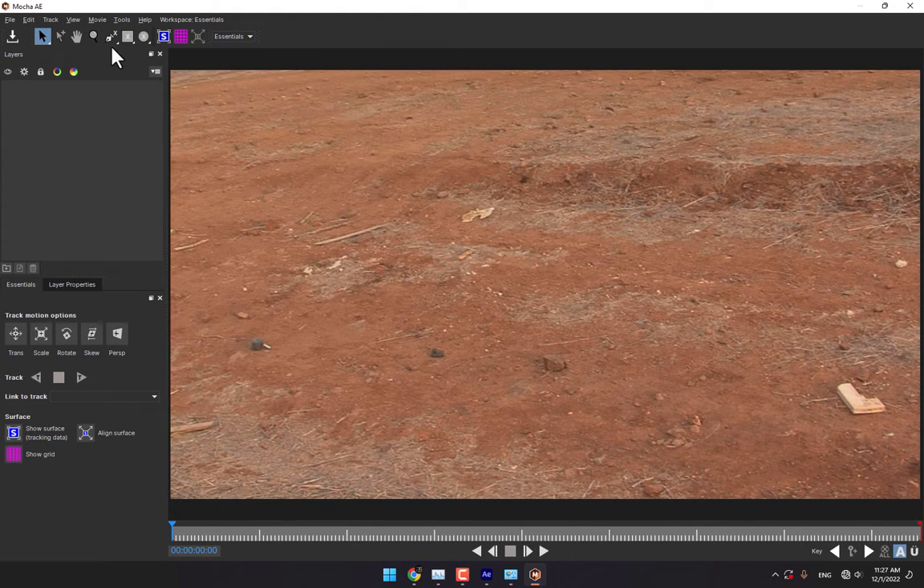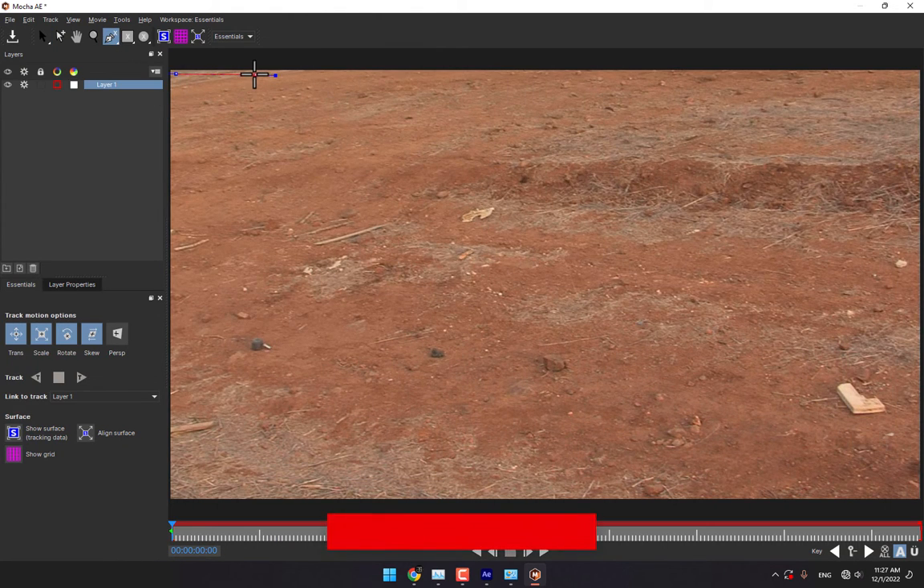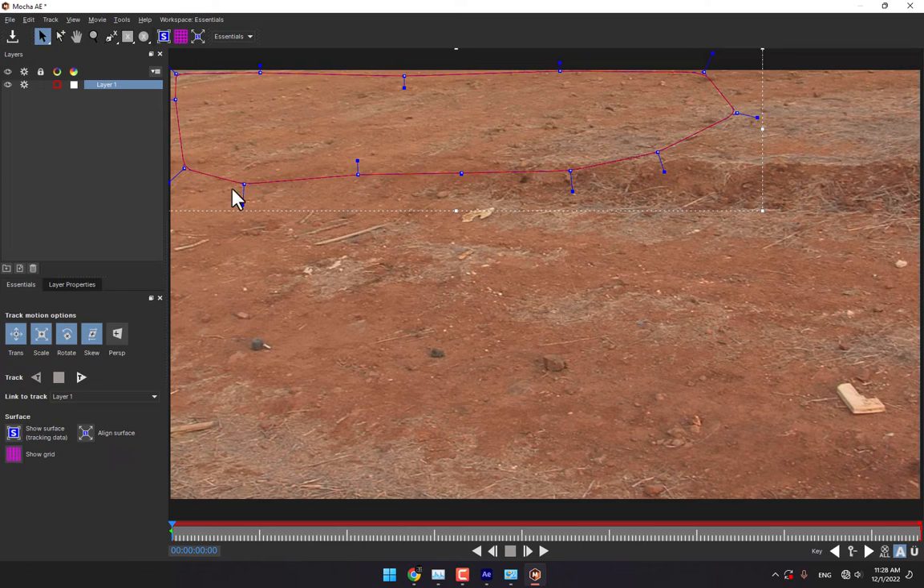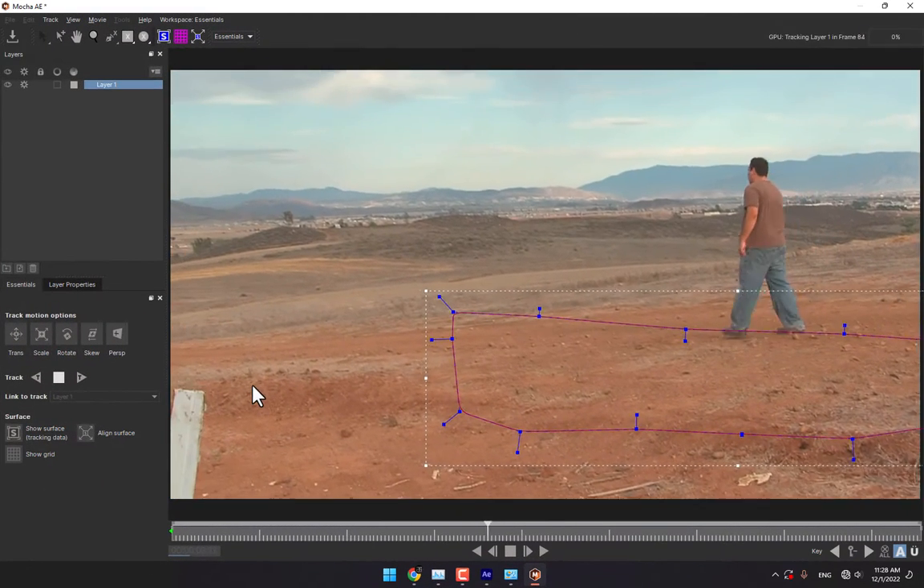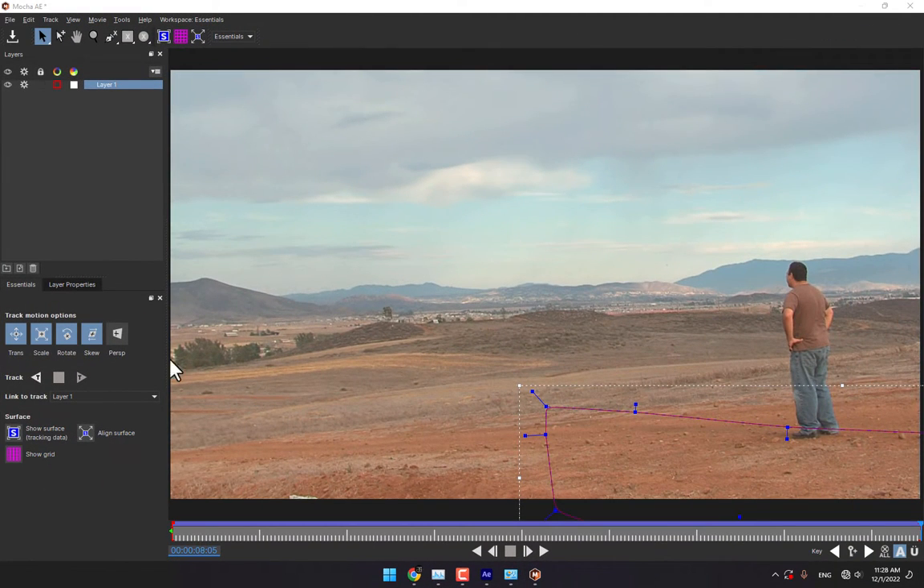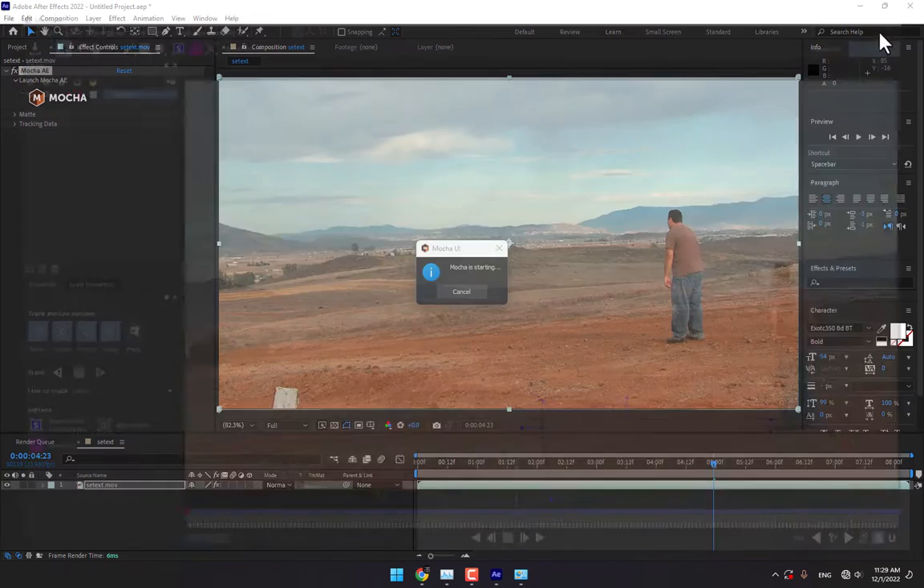Here is the video. Select the expand tool. I want to track this place. Then track forward. So here it is completed. Track motion options: there is the transform, scale, rotation, skew, and perspective. We don't need the perspective point. Then there is the first layer of the track point. Go to file, save project, and close.